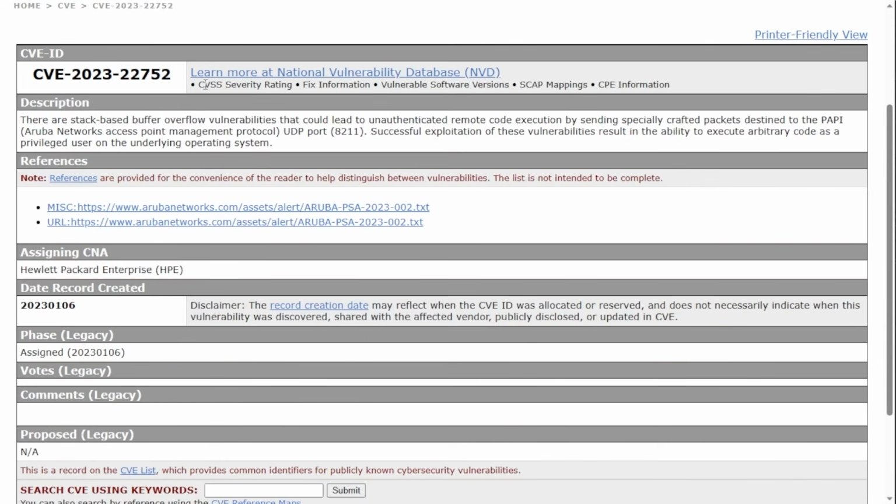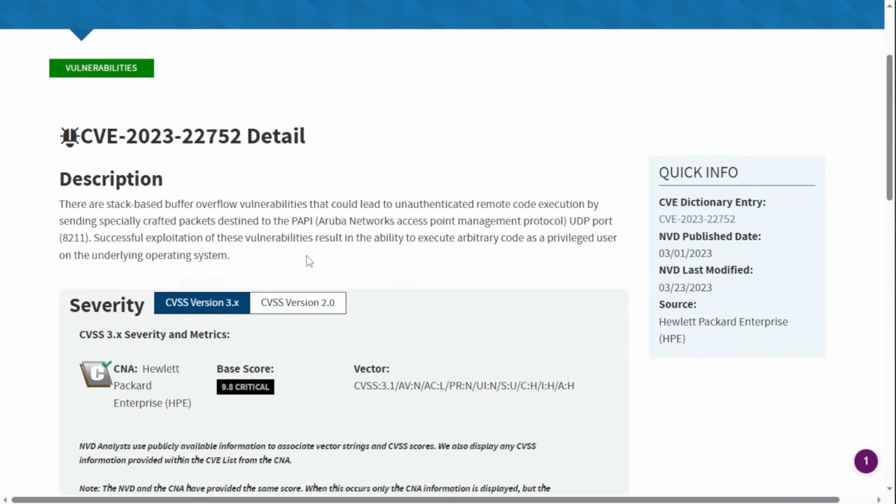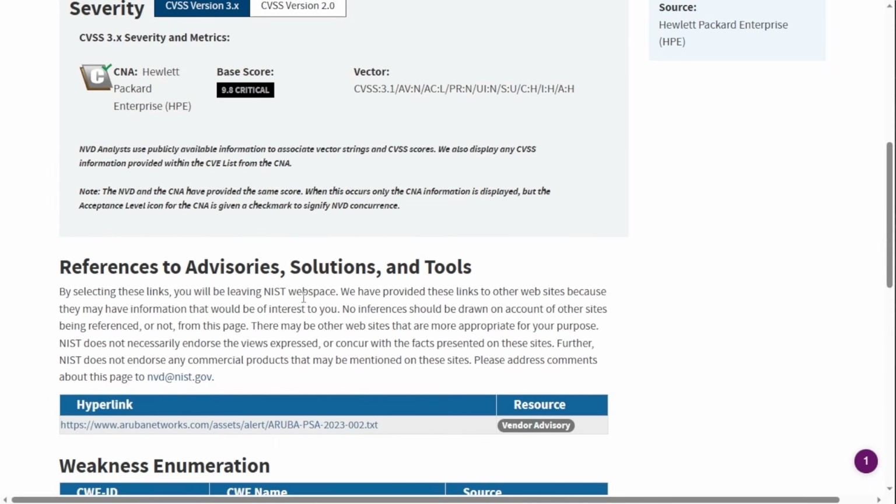And here's where we can find the CVSS severity rating. We can find how to fix the information, the software versions that are impacted. And so we can go and click on this, and it'll pull up the NIST website, and we can learn a lot more information here. There's actually quite a bit here.